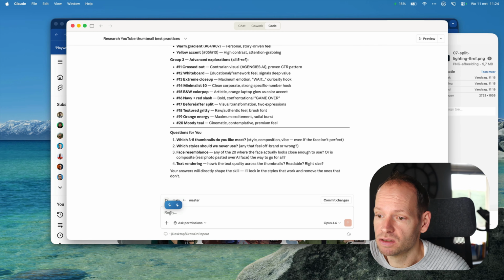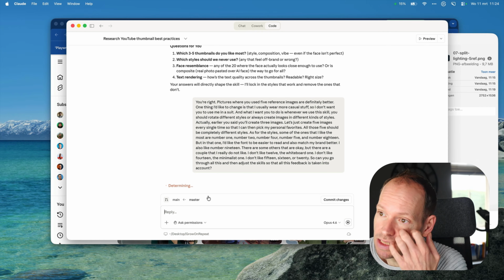We have something that is now ready. So I'll just hit this. It's now going to update the skill.